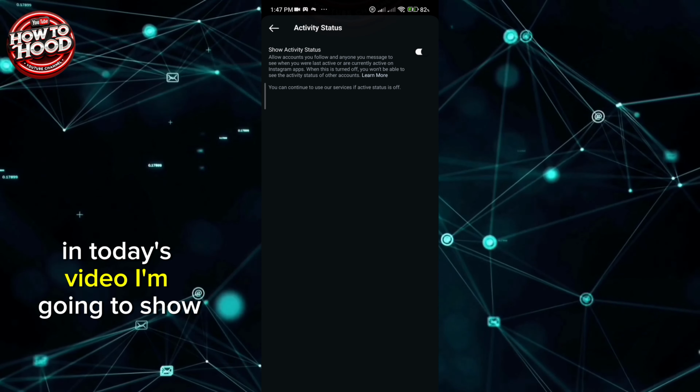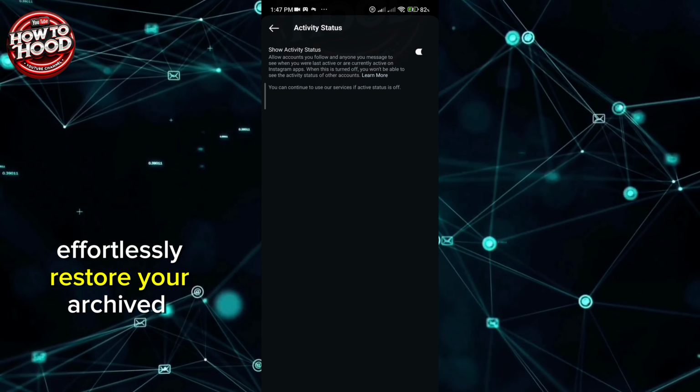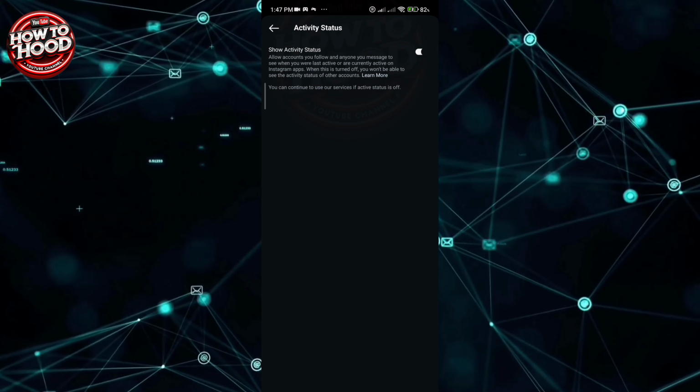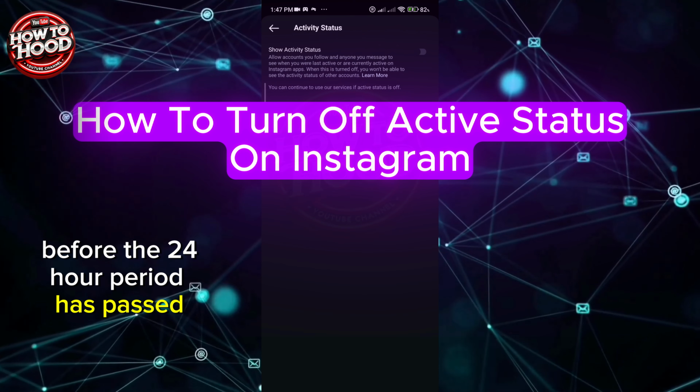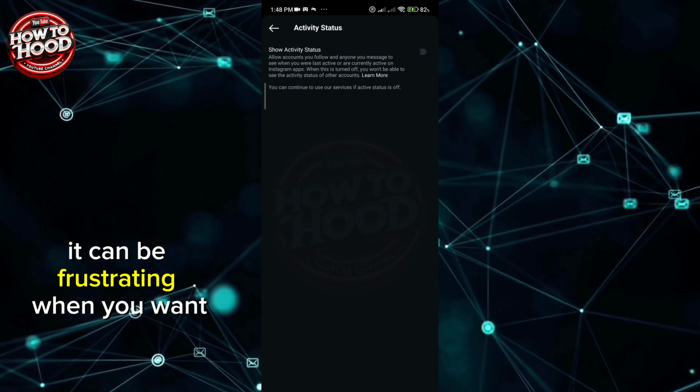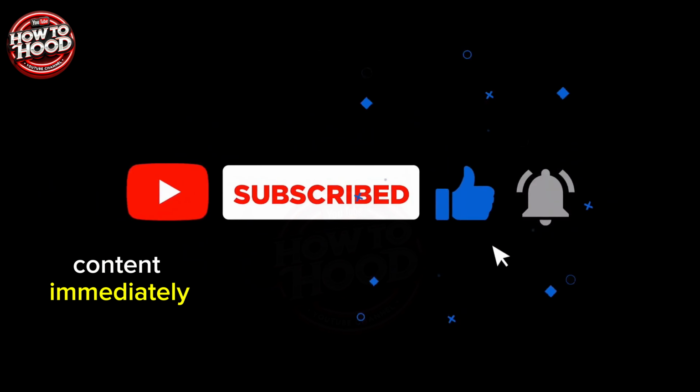Your active status allows others to see when you're online, which can sometimes feel a bit intrusive. If you value your privacy and want to avoid unnecessary messages and interruptions, disabling this feature is a great way to do so. Let's dive right in.